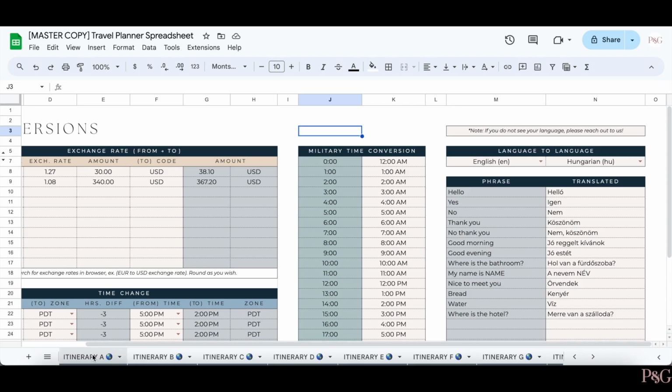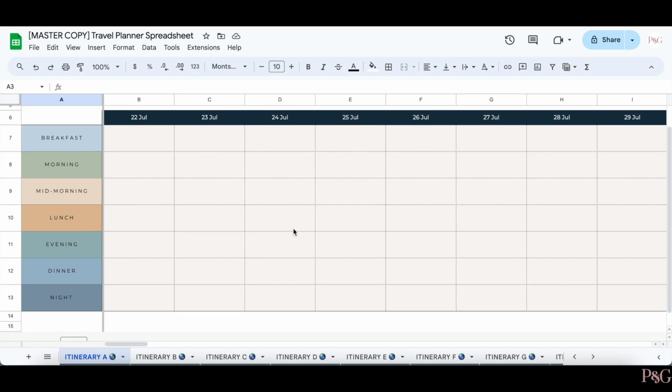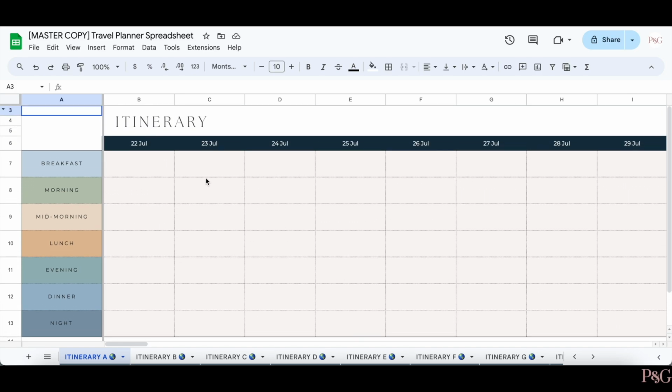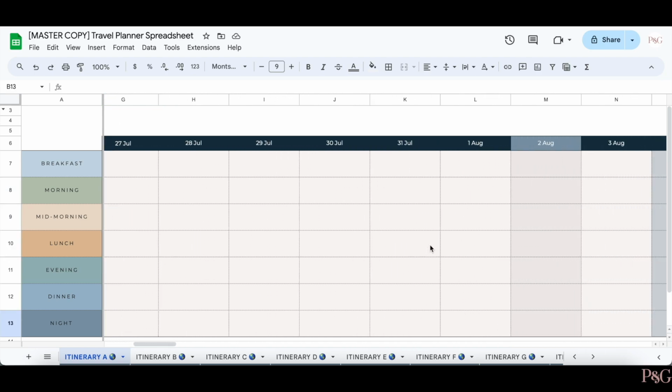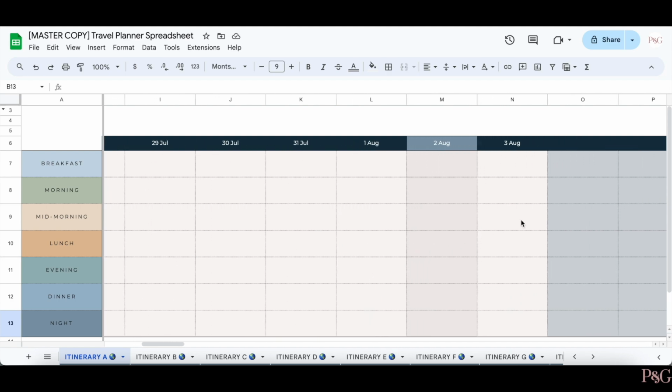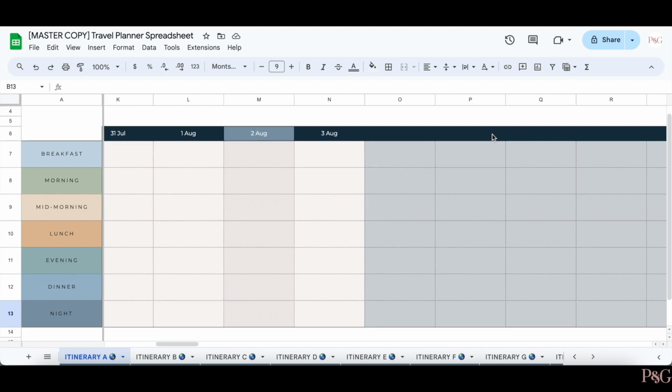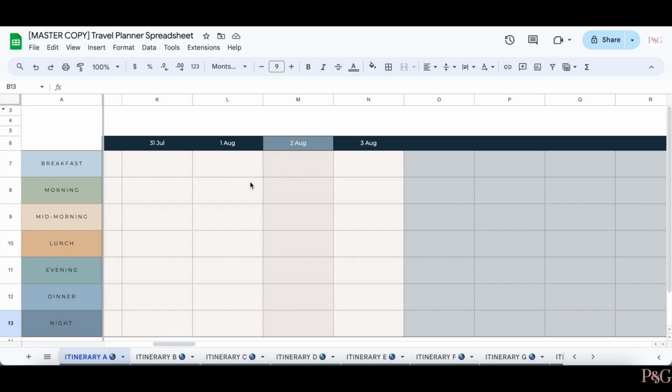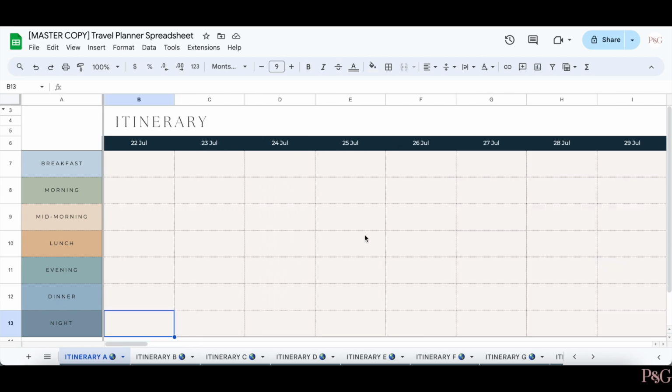So the very first itinerary is a very simple one that looks just like this. In it, you can add different details for breakfast, morning, mid-morning, lunch, evening, dinner, and night. And if you scroll to the right, it will include as many days as are included in your trip, and after that it will look blocked off like this, and it will also highlight your current day so you can easily see that information quickly. Due to the layout of this itinerary, I would say that the best use is on mobile.